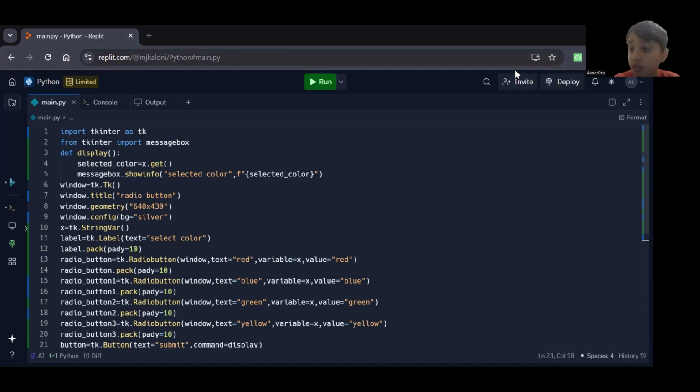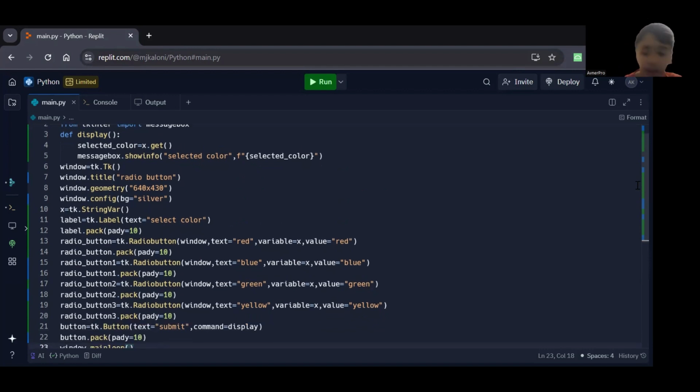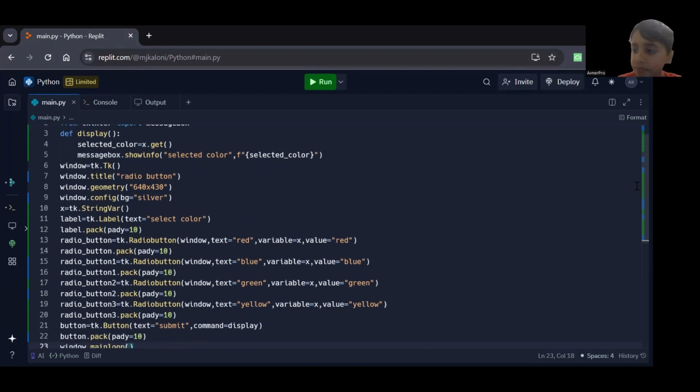For this radio button project, last time we did how to make a radio button, so I think this is similar to you, for the ones that watched that last video on how to make a radio button.